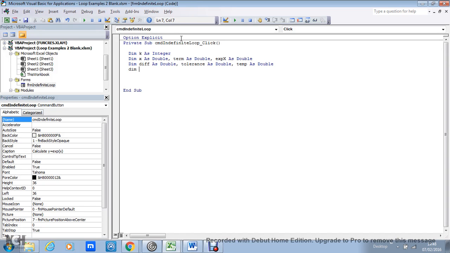If you remember, a variable can only store one value at a time. If we want to know the difference between exponential x from one iteration and the next, because the variable only stores one value, we have to store the previous value in the temporary variable, which we call temp.